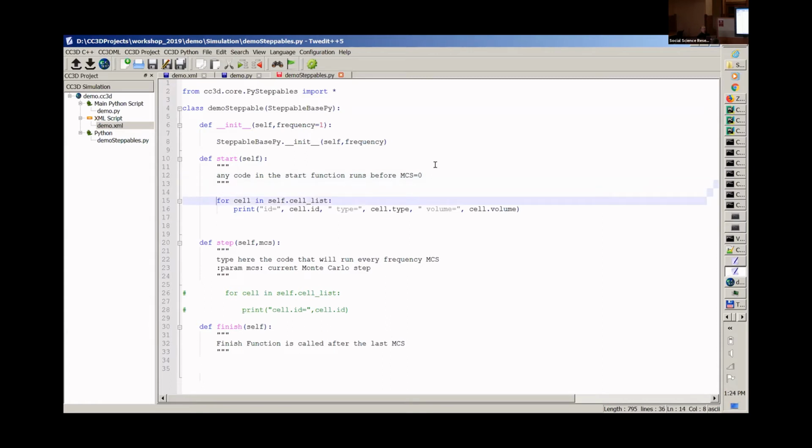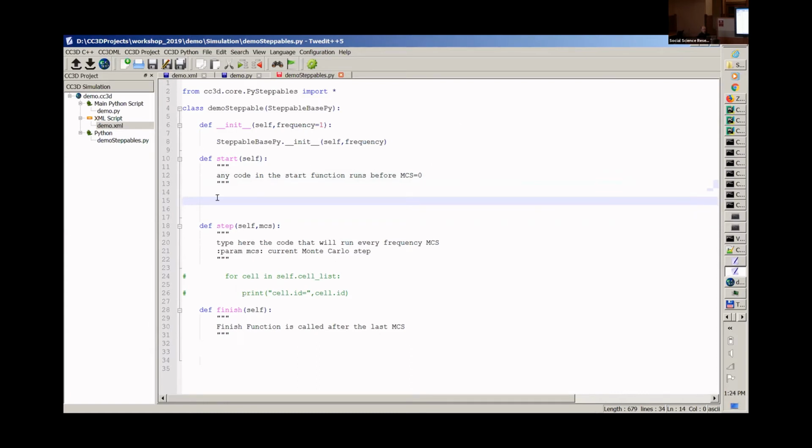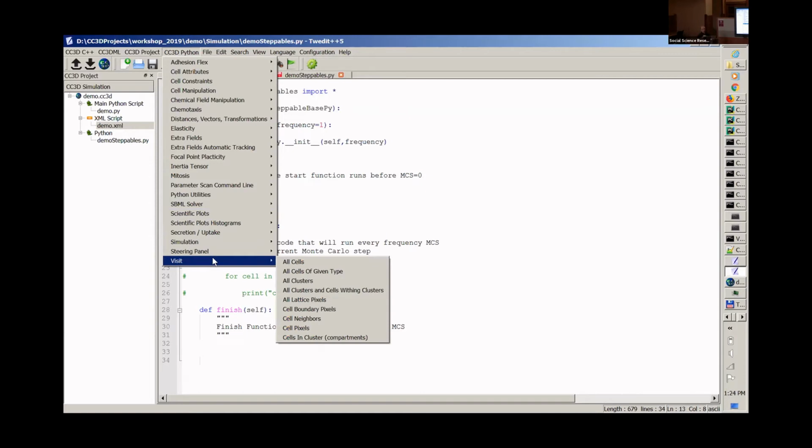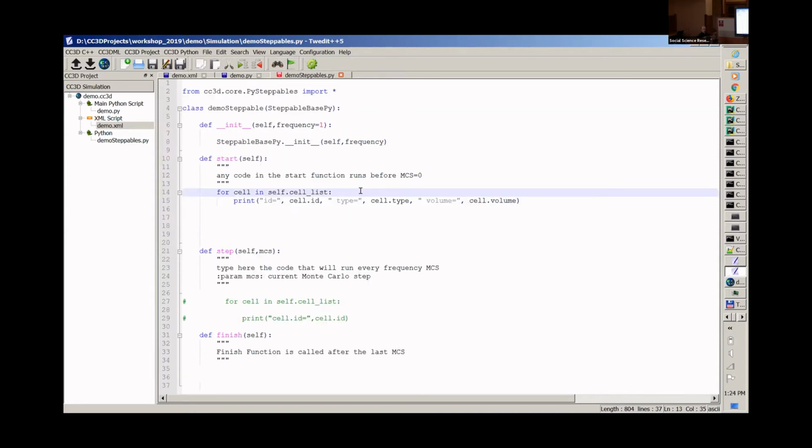So again, let me show you. I'm going to remove this code. I want to paste this code in the start function. So I'm going to the start function. I put my cursor somewhere, and I go to CC3D Python. I go to visit, because we'll be visiting all cells. And I'm going to set visit all cells. And it will insert a code snippet that's essentially a starting point for your code.